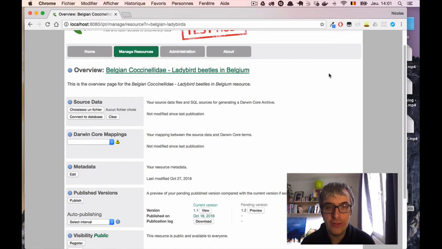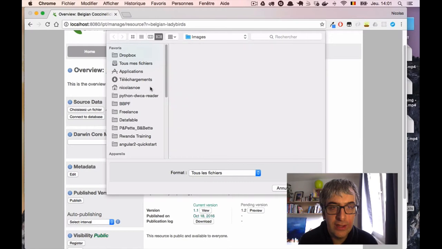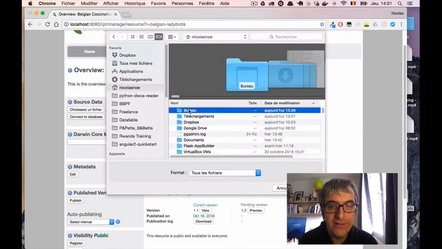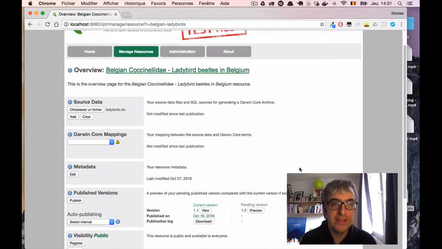So first we connect the file. I will click on the choose file button here in source data, and I will select my data file, the Excel sheet we just saw before. It's called Ladybird. Click open, and then I have to click a second time on a button called add. The file is transferring to the IPT.